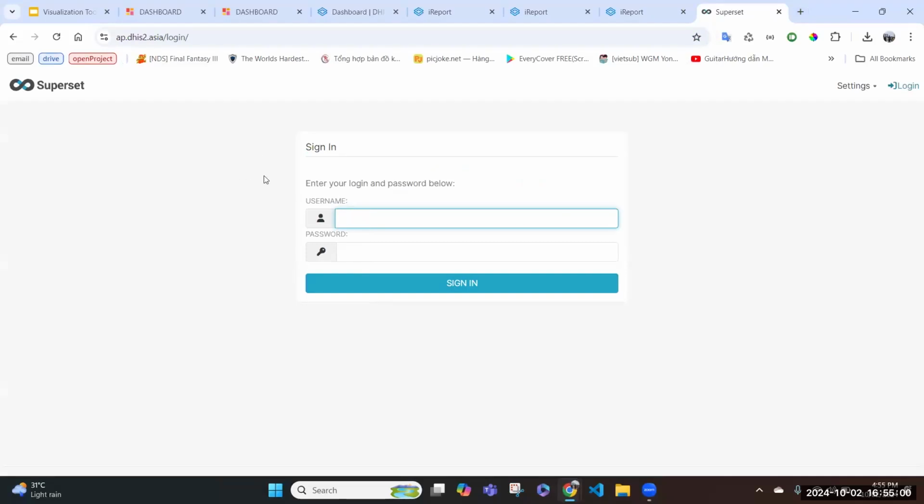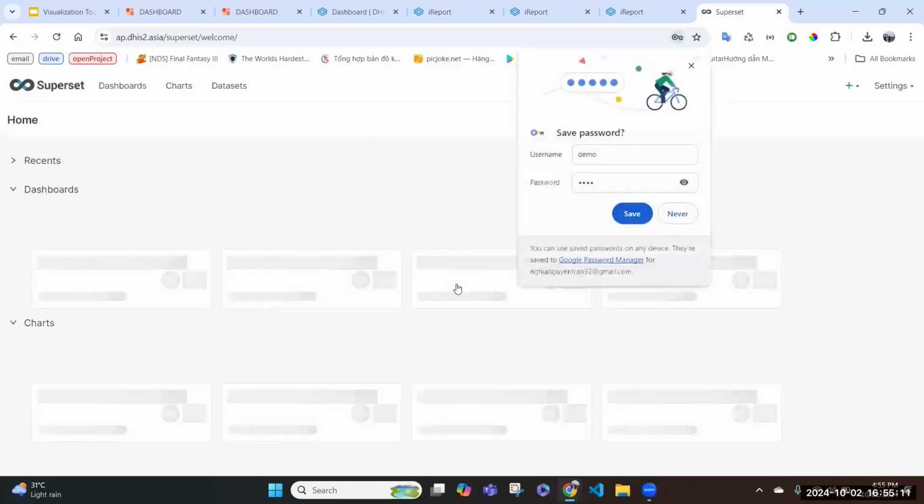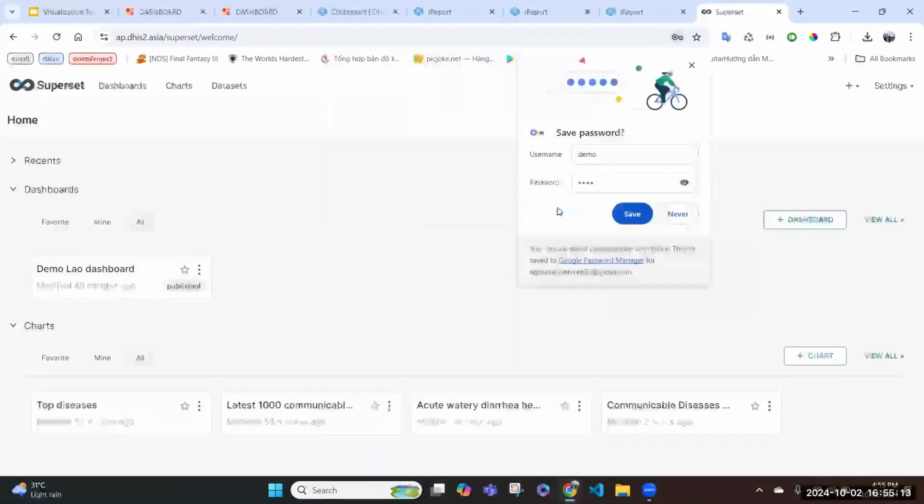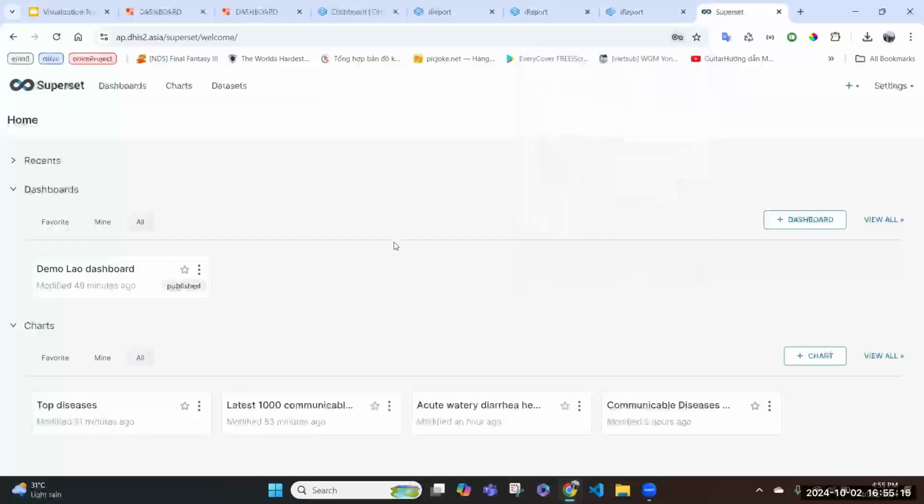First I need the username and the password. Okay, sign in. In this Superset instance, I have created one dashboard called demo cloud dashboard. This Superset is connected to the cloud dashboard, the HMIS. So I will click on this dashboard.